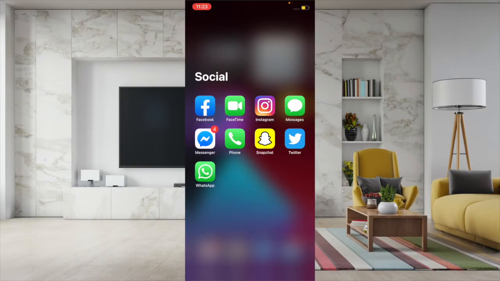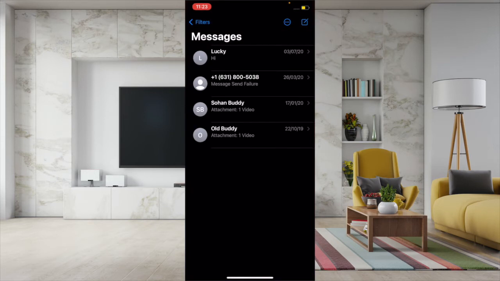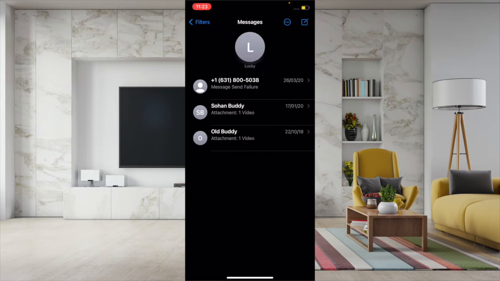Now, to begin with the steps, launch the Messages app, and then swipe towards the right on the chat thread which you want to pin, and then hit the pin button. There you go. As you can see, the pinned chat thread will appear right at the top.